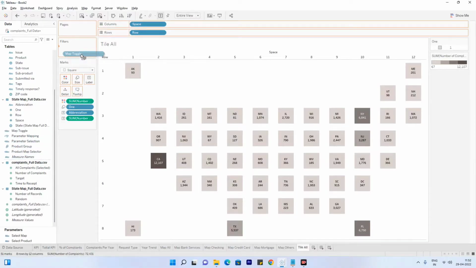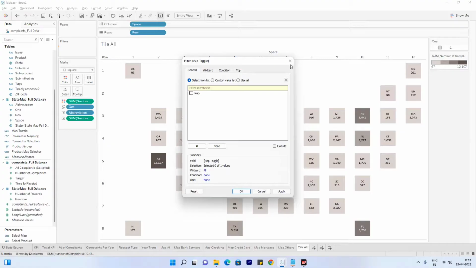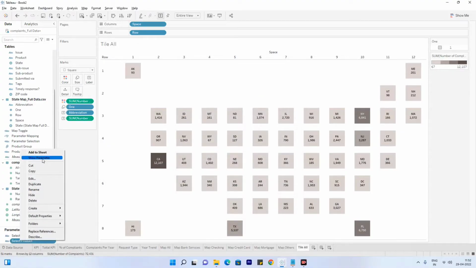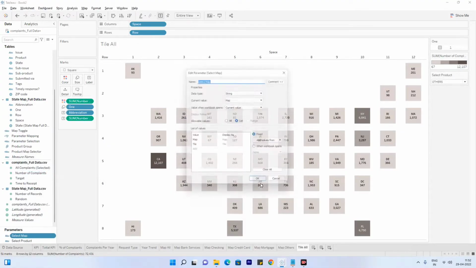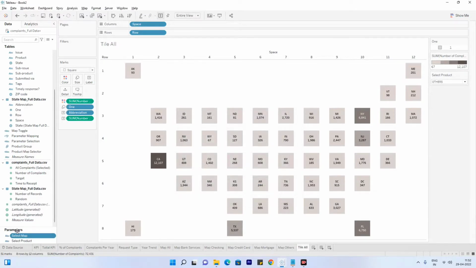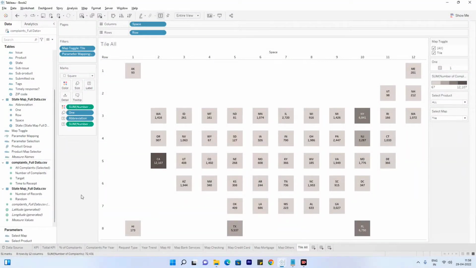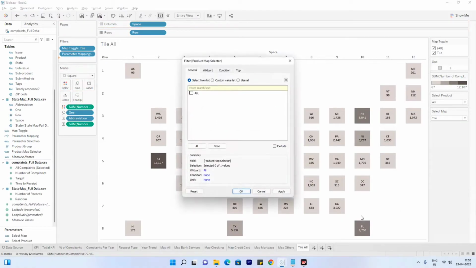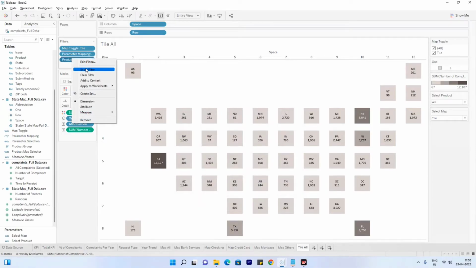So I will put the map toggle here. First I will click on show map, sorry, and I will click on show parameter. Okay, for this as well. Now instead of map, just go and click here on tile, because we are making a tile chart. And instead of others, we are making it for all, so just click on all. We will use the parameter map selector again here and put it into the filter, click on all, apply, okay, and I will go ahead and show the filter.